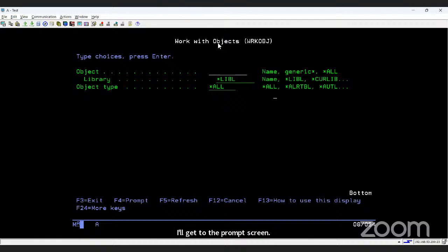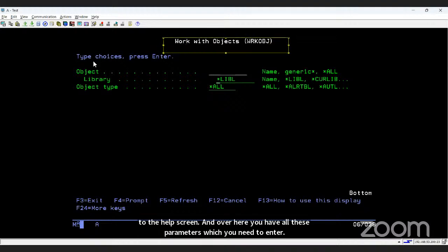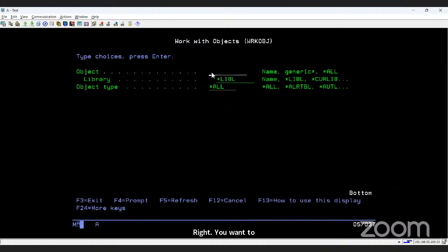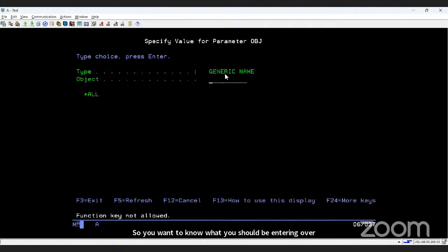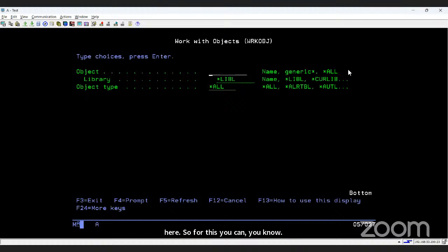So over here, again, if you press F1, you'll get to the help screen. And over here, you have all these parameters which you need to enter, right? You want to work with objects, what type of objects, and all those things. So you want to know what you should be entering over here. For this, you can press F4 again. I pressed F4 and it showed me, you can enter a name or a generic, a generic asterisk.